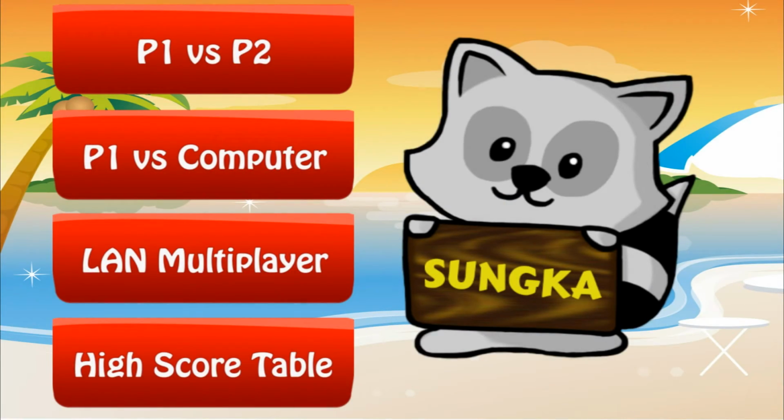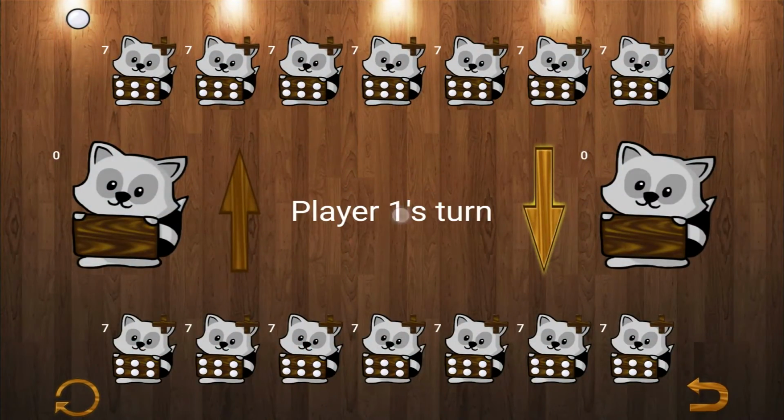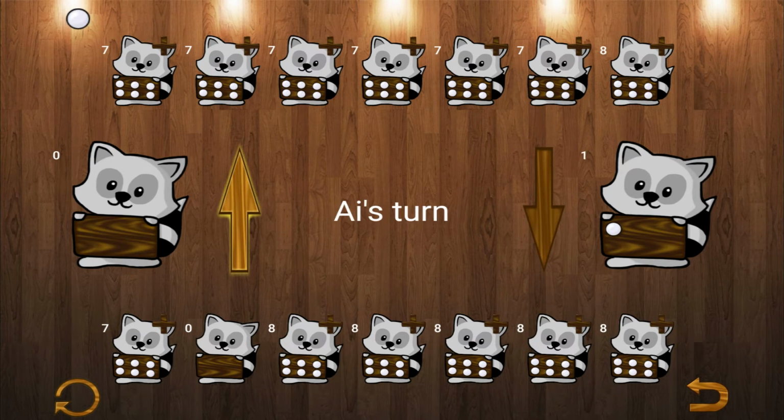We have provided the option to play against the computer. The AI tries to decipher what the best move is by evaluating all of the possible moves and giving them values according to a set of rules.